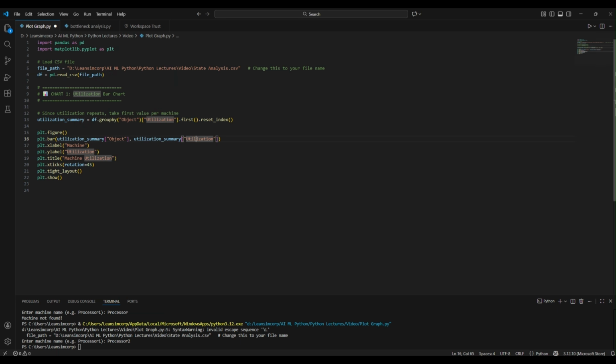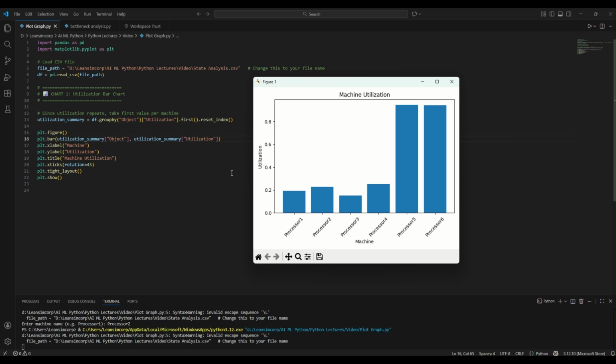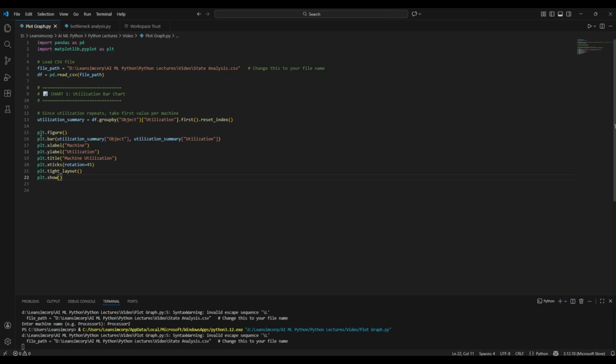Okay, X and Y. If I just play this, this is what you see: objects on X, utilization on Y. Then for the X label we are giving machine, Y label as utilization, and title as machine utilization. The X ticks take a rotation of 45 degrees. This is another definition you need to use, and then we use this to show the graph by using the GUI. So this is the syntax you are supposed to use in order to create a plot for yourself.